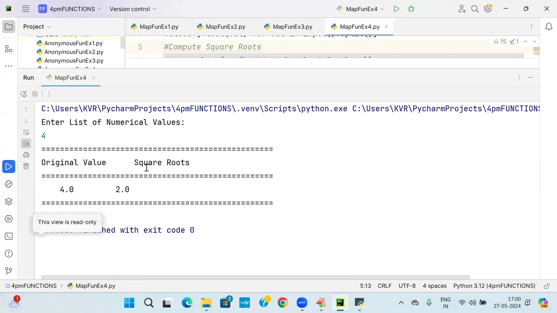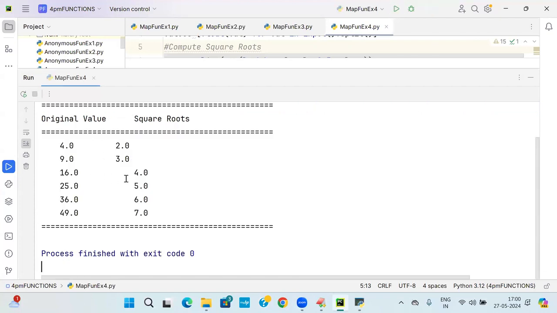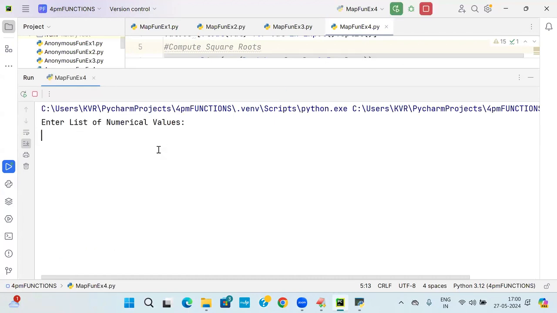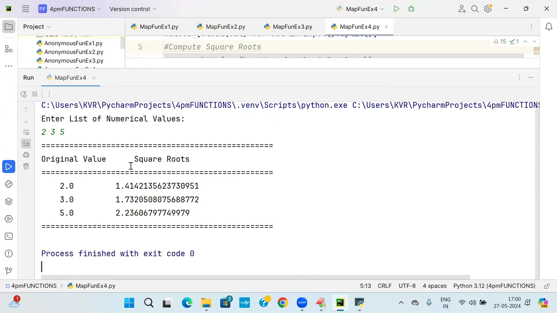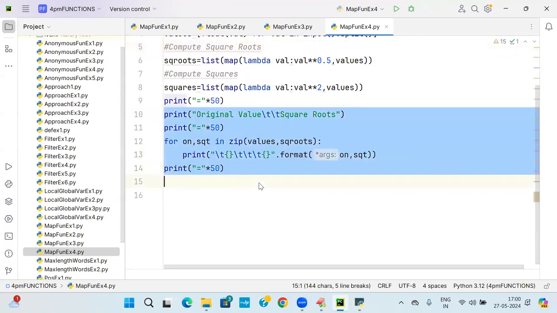4, 9. Next is called 16, 25, and next is called 36 and 49. You see, what is it going to print? Exactly, the squares will come. Are you following? Next, if I write 2 and 3 and then 5, you are getting 2 square root is 1.414. This one is coming like this. Are you able to follow? Getting square roots, and then next I want to print. I will go for one more thing.